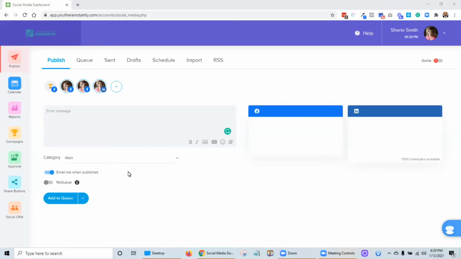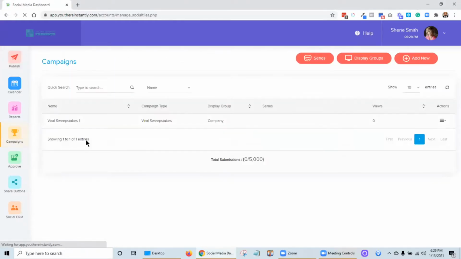Once we get through the calendar, we are now at the exciting part, and this is going to be campaigns. Now, this is the exciting part, because you can run viral sweepstakes and you can make things happen and make more money in less time with less effort using your friends and your immediate sphere of influence. So let's take a look at this. There's already a viral sweepstakes made right here. I'm going to create a new one.